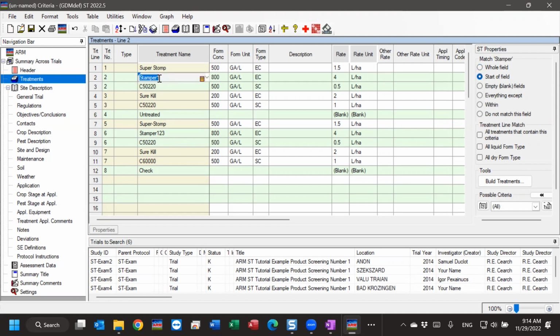So using this asterisk, or you could also go on the ST properties, and if you change this, you'll see whole field was what we were originally, but if you change the selection to start of field, it'll also give you that same thing. So if you're not super familiar with those wildcards and feel a little more comfortable just reading this, it does the same thing.